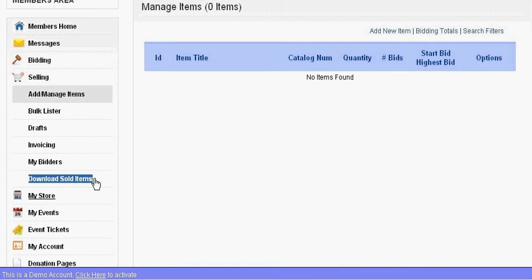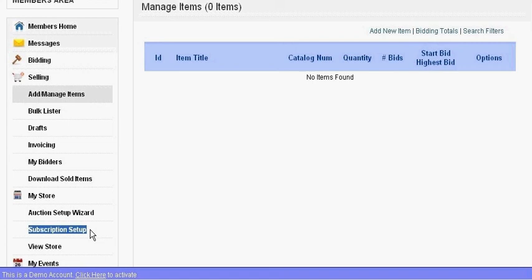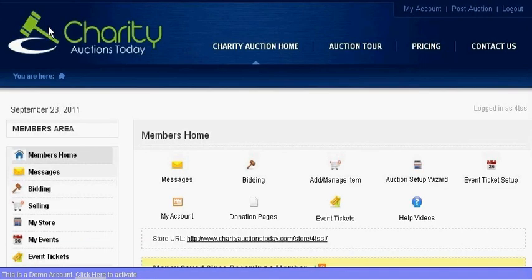As far as the My Store section, we have the auction setup wizard, the subscription setup page, and then you have a quick view store. So this will pop open your store so you can view it at any time. Also, underneath the members area, if you go back, you'll remember that you have the store URL right here in the middle. You can also click on this link to view your store also.